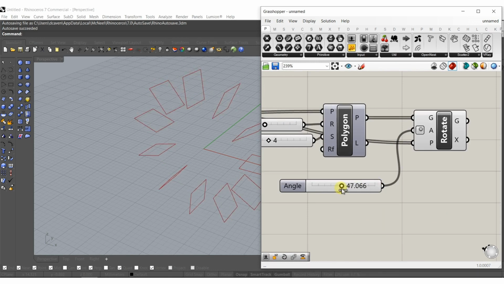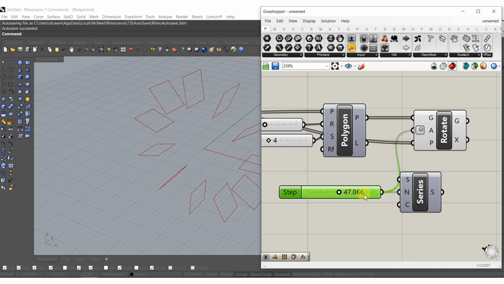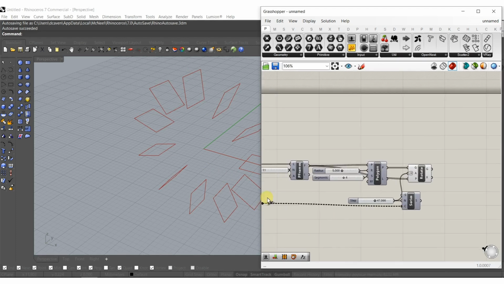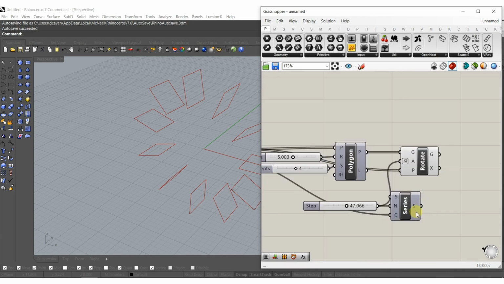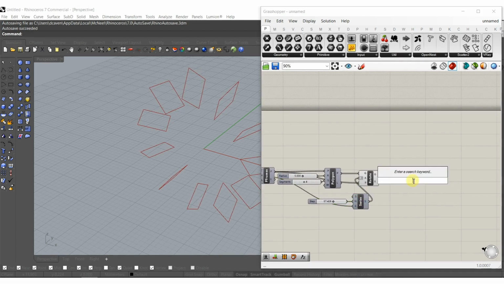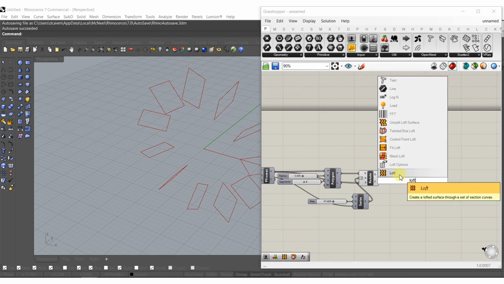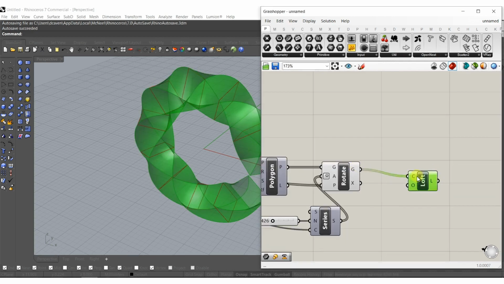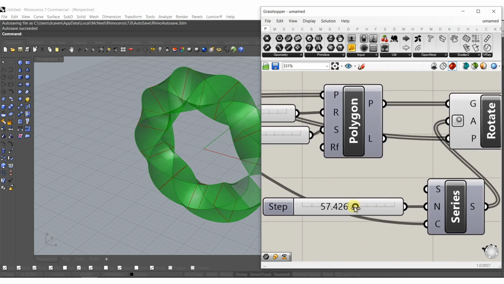And so let's make it a little bit different, and we'll type in series, and we'll plug that into the degrees number slider, and then the count's going to go over to our frame number. We'll plug that series into our rotate, and so each one is in a series of rotations. And from here, we're just going to type in loft, just like so. And so as you can see here, you can start to get a pretty crazy shape relatively quick.